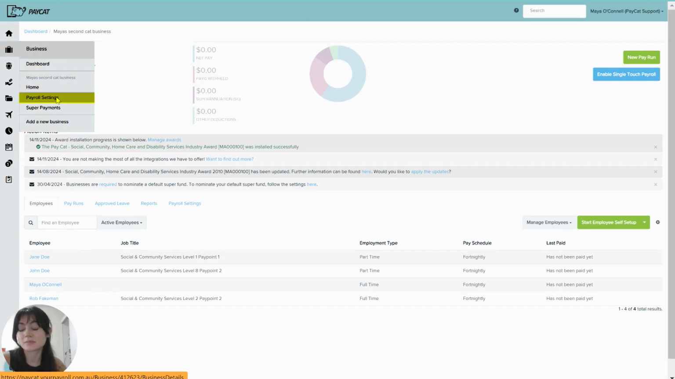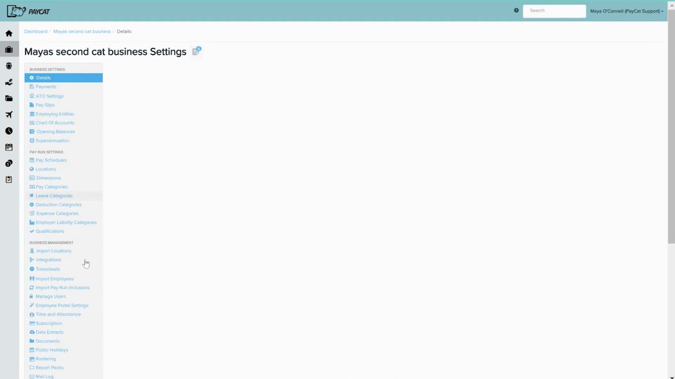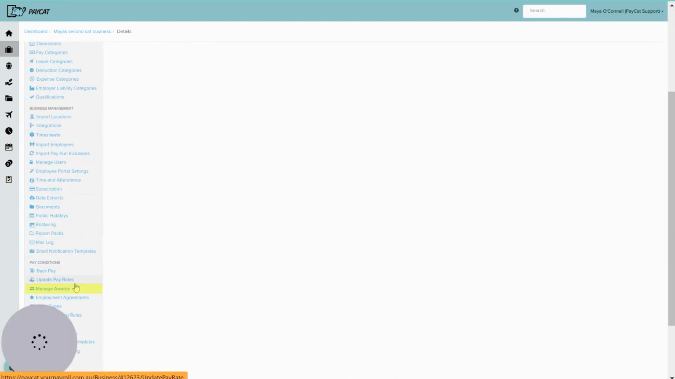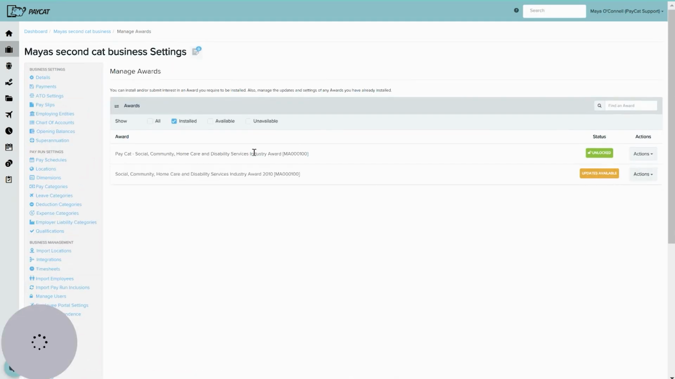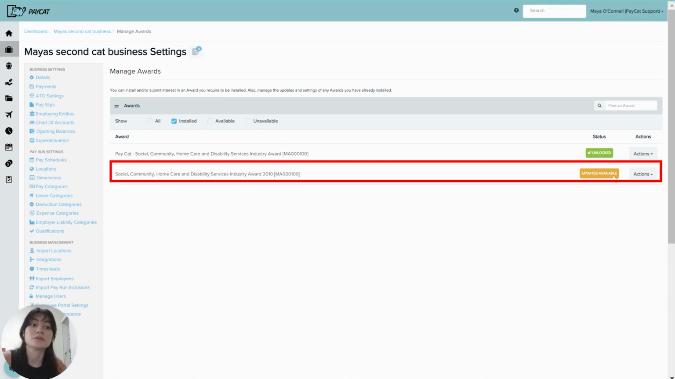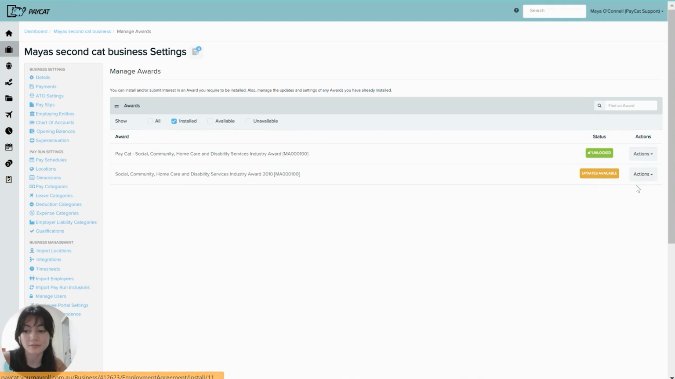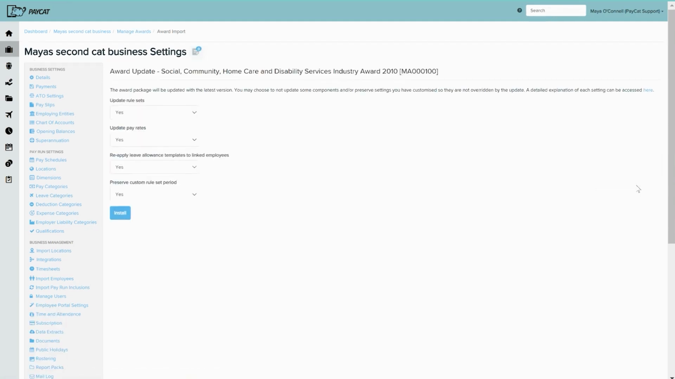So we're going to navigate to the payroll settings and then to the manage awards section. You can see that the awards need an update as the status will be set to updates available. So then to apply these updates, we want to select actions and apply updates. You'll then be provided with a series of yes or no questions.